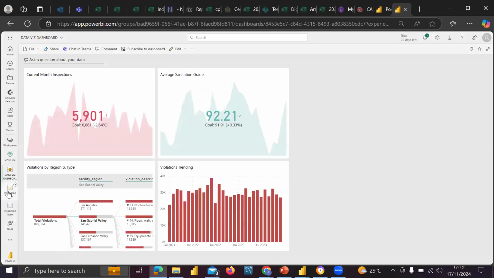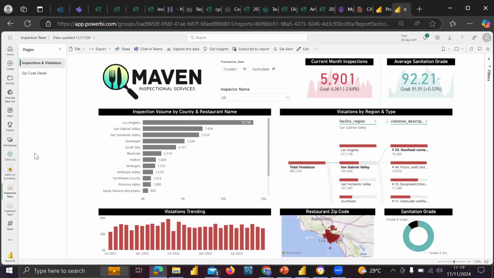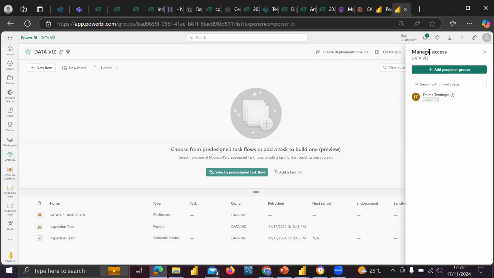Sorry, I forgot to tell you guys that for the workspace that we created, we can easily manage access. Let me show you guys how to share access to your workspace. So this is your workspace. This is the workspace that we created and everything here. You can easily come here and click on manage access. You can see, you can add people or groups.